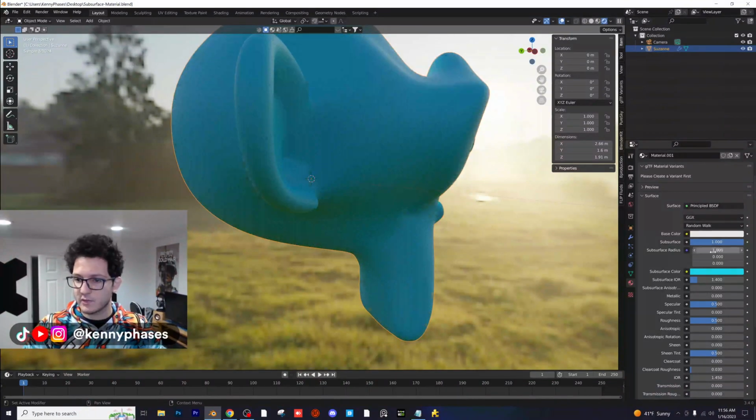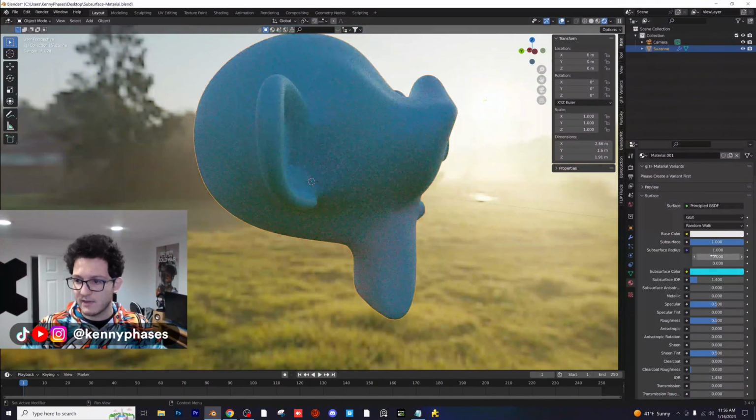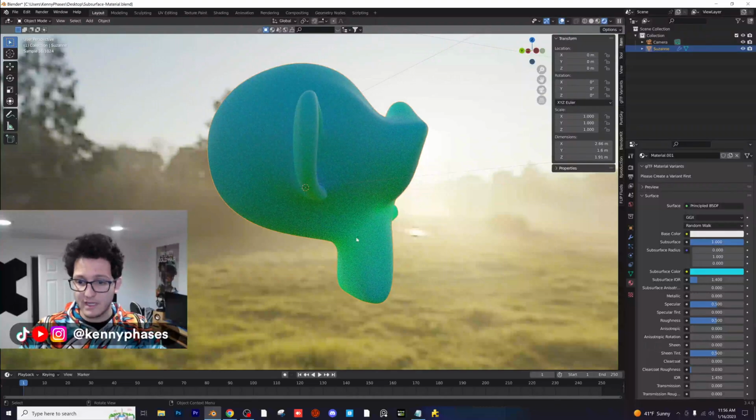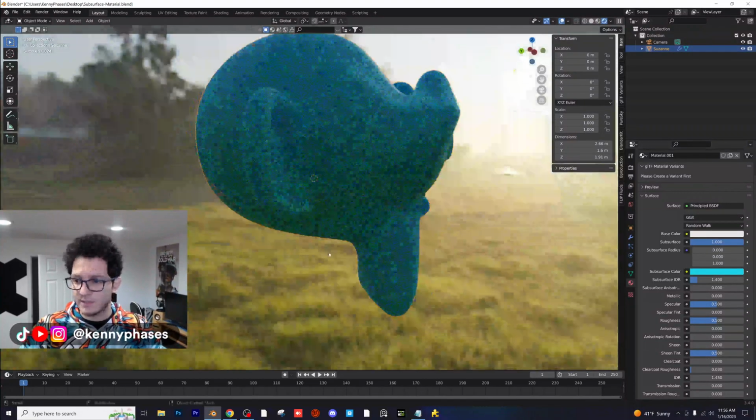So if you turn the first one on to 1, you're going to get something like that. If you turn the second one on to 1, you're going to get something like this, which I think looks really cool. I would probably keep it on that. And then the third value being set to 1, you're not going to notice much of a difference.